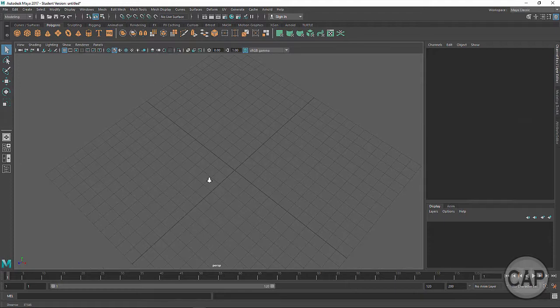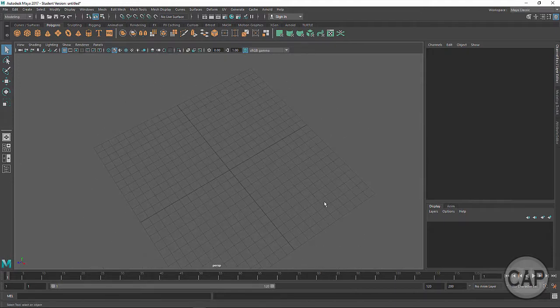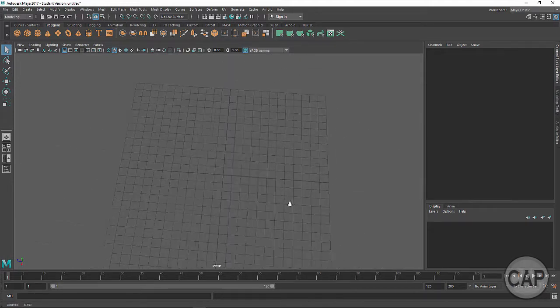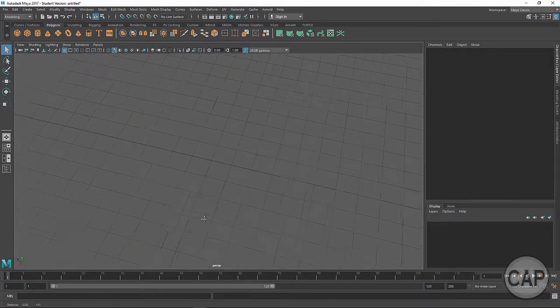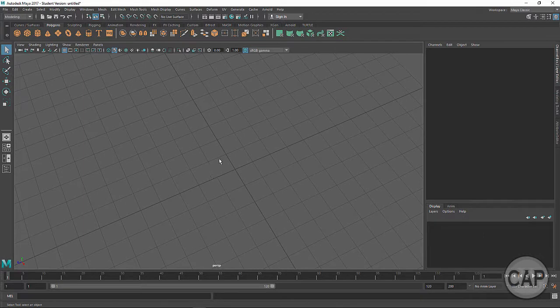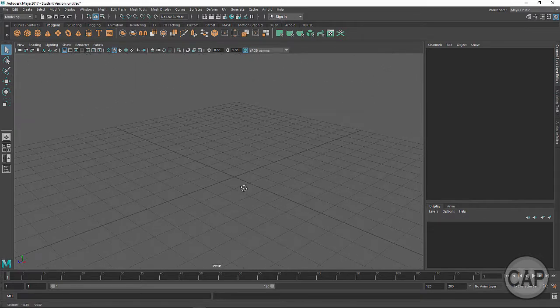Okay, so let's talk about this grid that we're looking at in the middle of our viewport. This grid is made up of units that are all the same size. And in the center of this grid, we have an intersection here of two lines that are thicker. And there's an invisible one that's actually the up and down axis.